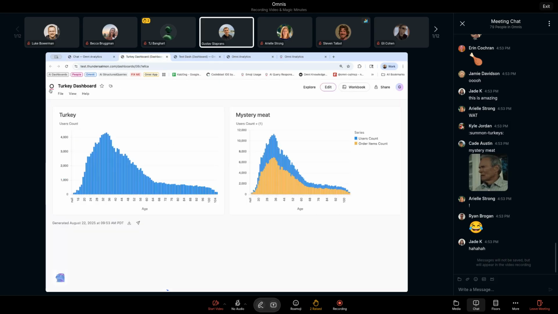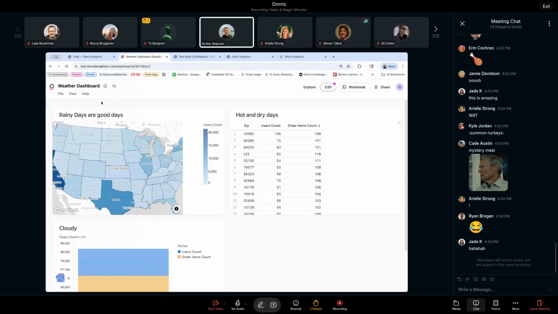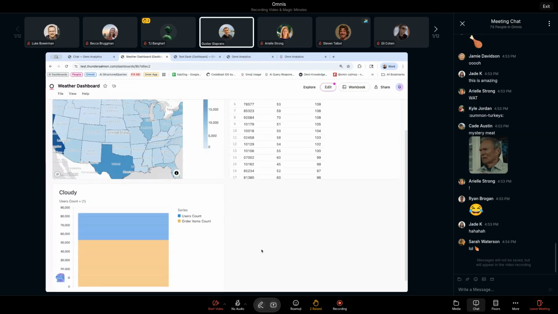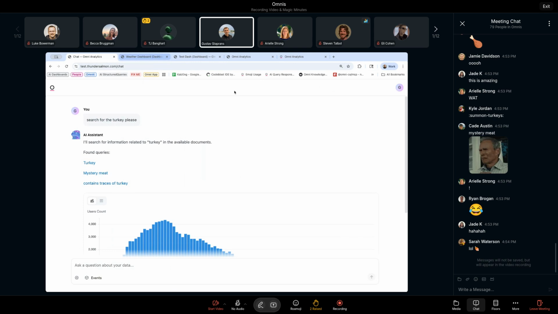And yeah, I had some other dashboards on my instance as well, just to prove this wasn't all smoke and mirrors. So I have a weather dashboard here with some random data as well. And it was smart enough not to pick up any of this content in what it returns.